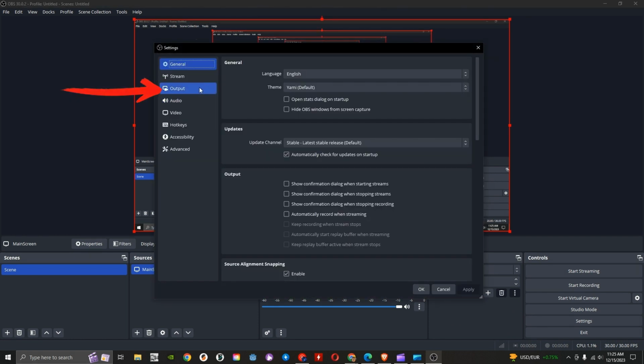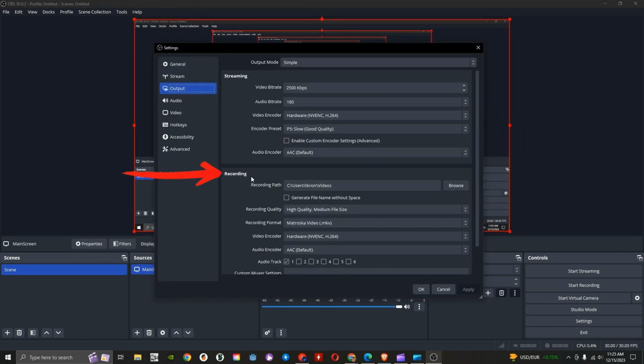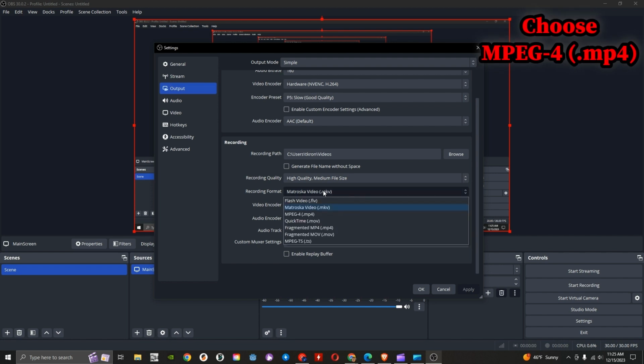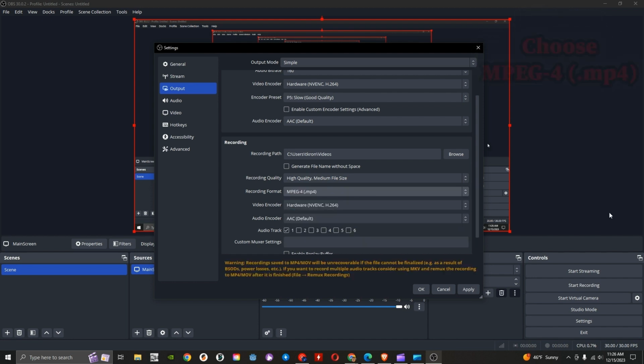From there, go to Output on the left and find the Recording section. Here, we can choose where the recordings go by changing the recording path, but what we are interested in is the recording format. Right now, it's a .mkv file, which is not accessible for most people. Click on it and choose mpeg-4.mp4. We may see an error appear at the bottom, but we can ignore that. Before we exit out of this, we need to hit Apply, and then we can hit OK.